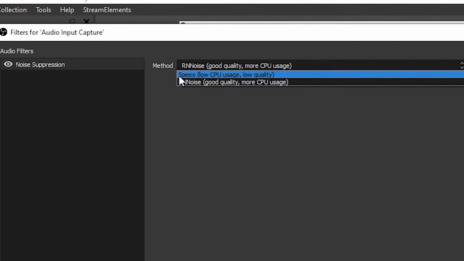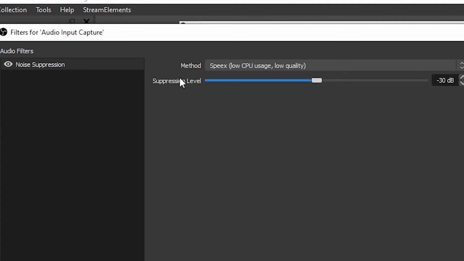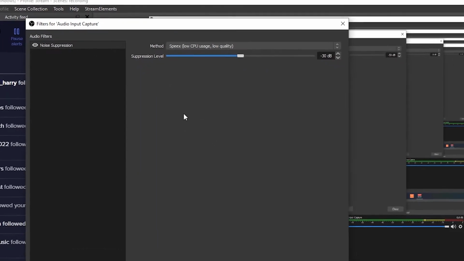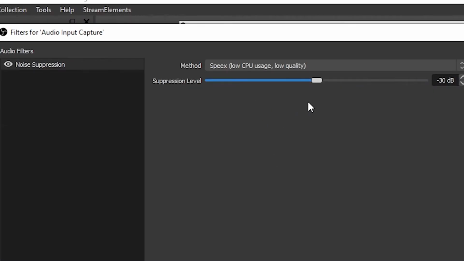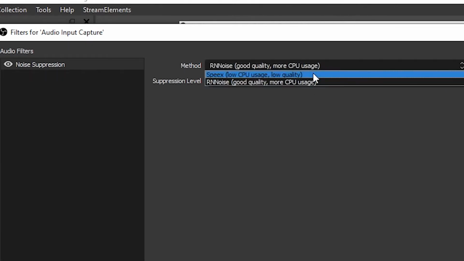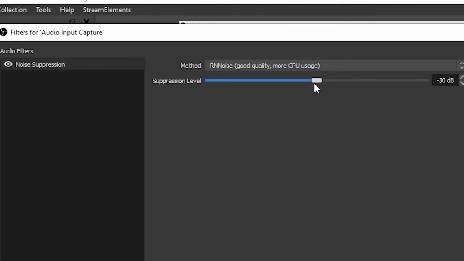You can use Speex. As you can hear, Speex does pick up on fan noises. It might sound a little better, but it is still picking it up. To be fair though, you can, I was gonna say you can tweak it to make it a little better. However, it appears as if it didn't work at all, which is why I use RN noise.